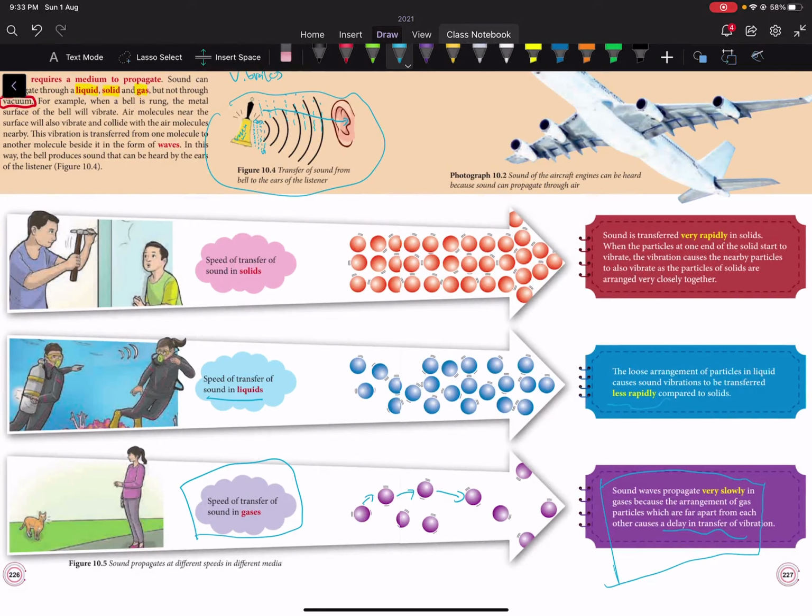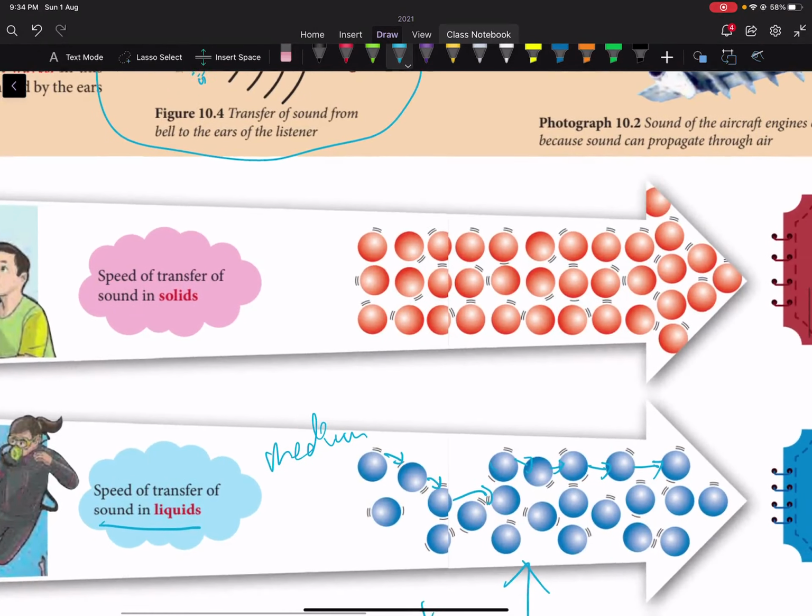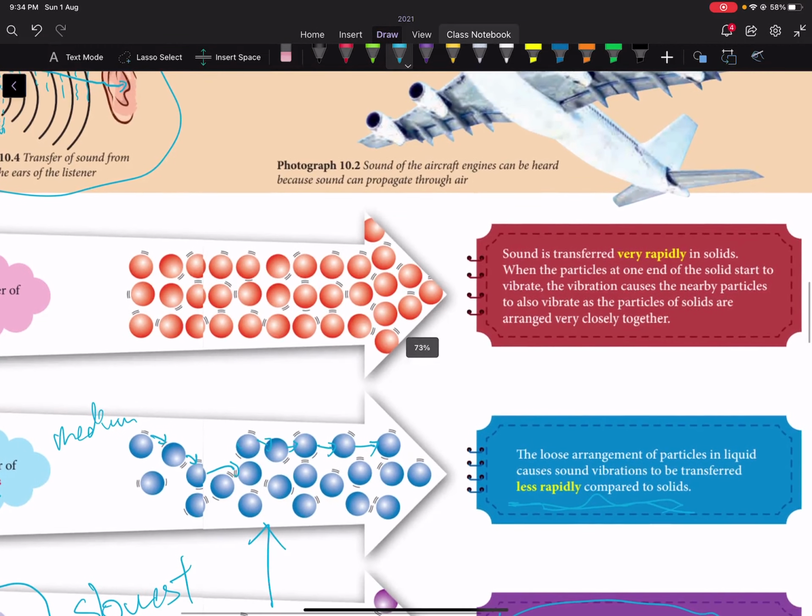Let's look at liquids. The loose arrangement of particles in liquids causes the sound vibrations to be transferred less rapidly compared to solids. From gases we know that it's very slow. Over here, when we look at liquids, it's a little bit faster. Why? Because it's a shorter time to find the next particle. That's how sound will travel. So this one is slowest for gas. This one is also slow, but not as slow as gas. Or let's just say medium.